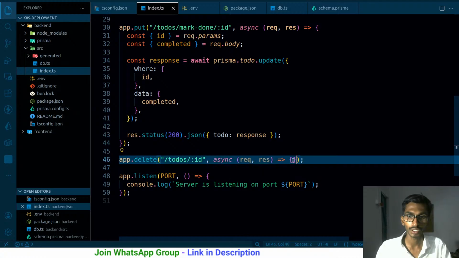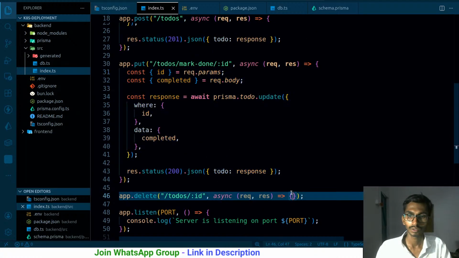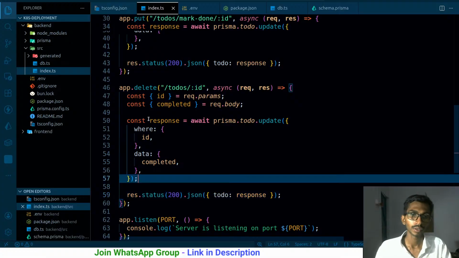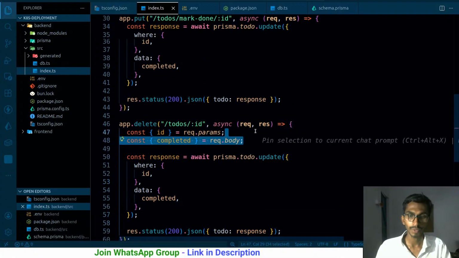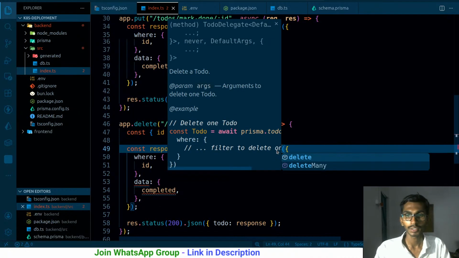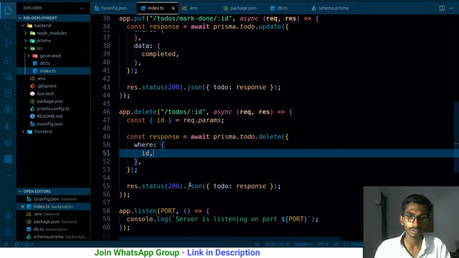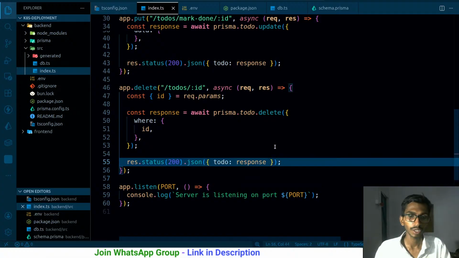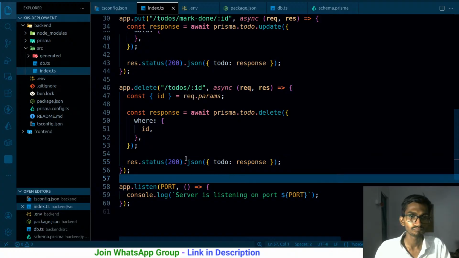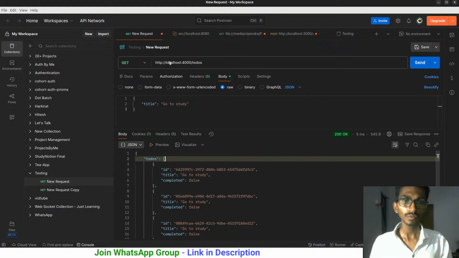Let's see what kind of response I'm going to be getting. And when it comes to deleting, can I copy it all here? Can I paste it here? And completed I will not be getting over here. Todo dot delete, I'm going to be deleting where this, instead of this. Response status 200 and so on. Okay, let's see. So we have done this much.